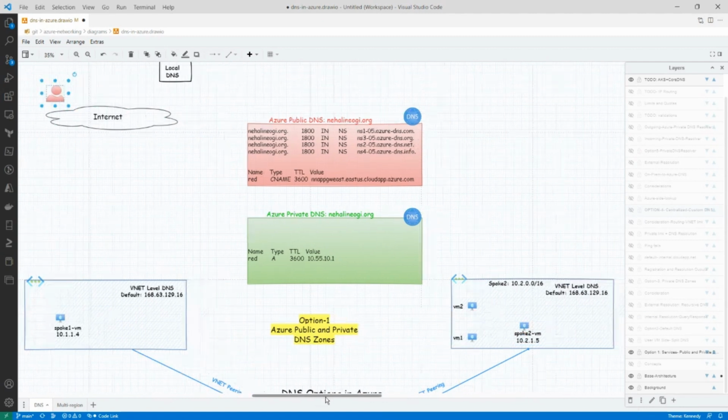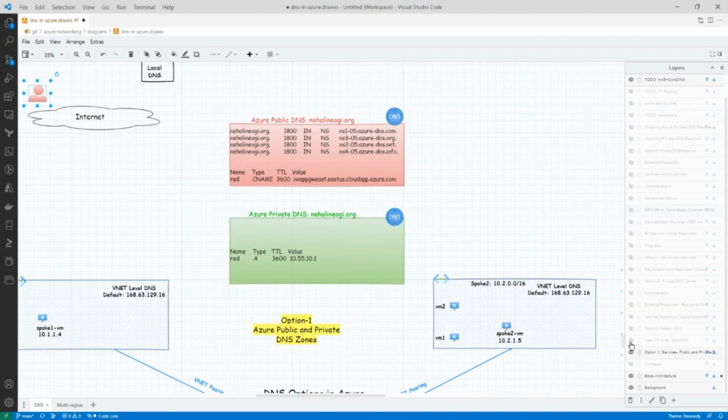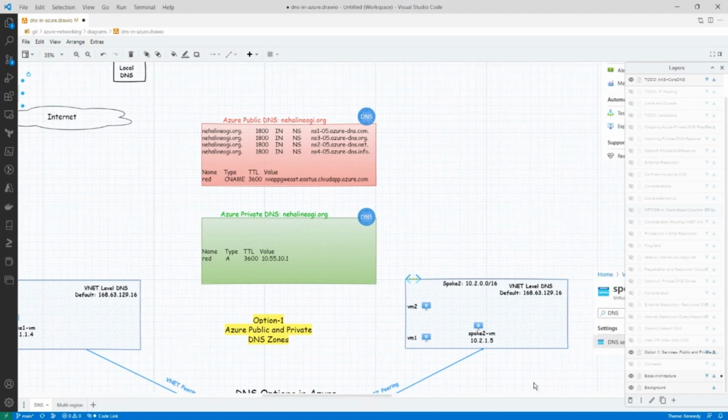Let's light up the next layer where I will do the query. And you can predict what the result is going to look like. The same VM is going to look up red.nihalineogi.org, and this user is going to look up red.nihalineogi.org, which introduces the concept of split DNS.